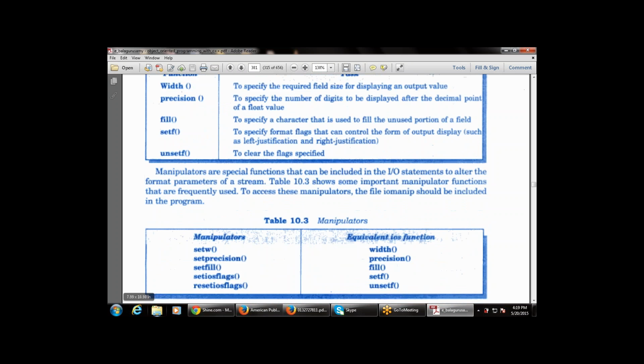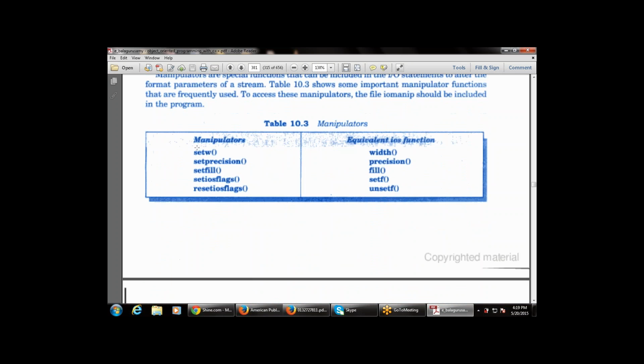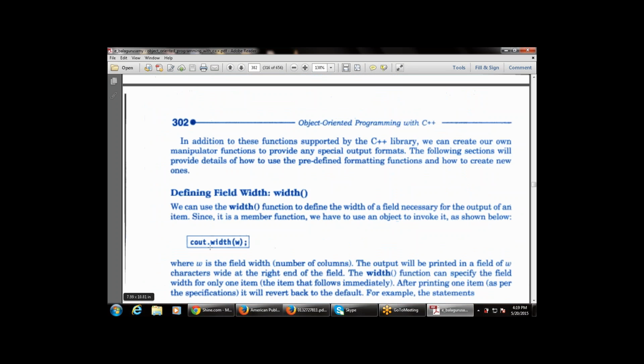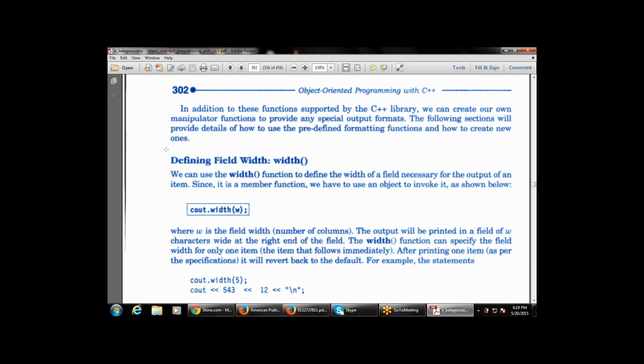The manipulators that are available are setw, setprecision, setfill, setiosflags, and resetiosflags, which are equivalent to these functions. In the last class we discussed the width, precision, and fill. We started with the width function.